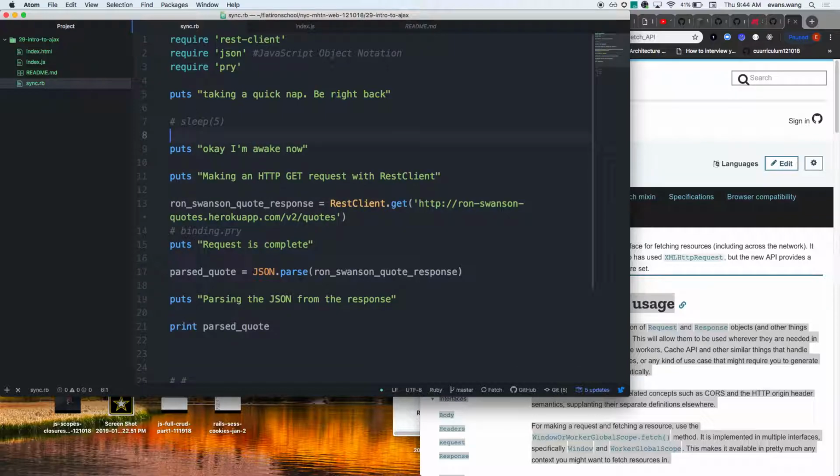Cool? So this is what this app does, right? You're all Ruby experts now, so I'm just going to talk through it really quickly. It's going to print to the screen, I'm taking a quick nap, I'm going to run a function called sleep for 5 seconds, and then it's going to say, great, I'm awake now. And then I'm going to make some sort of HTTP request.